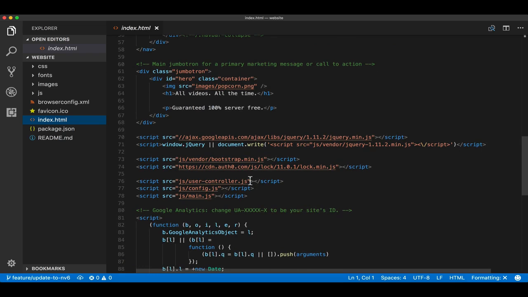And then we get to the script section where we are actually pulling in all the code that we need. So we're pulling in the vendor files, we're pulling in some of the jQuery dependency that we use, and then we're pulling in these files here, which are part of our local files in this directory.